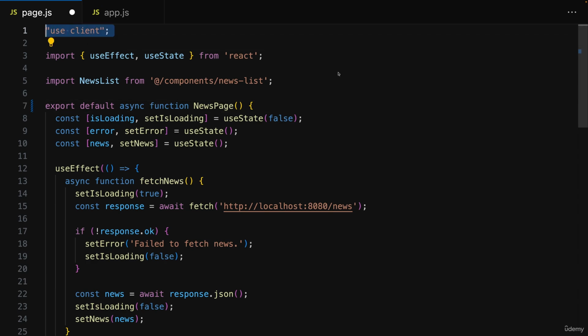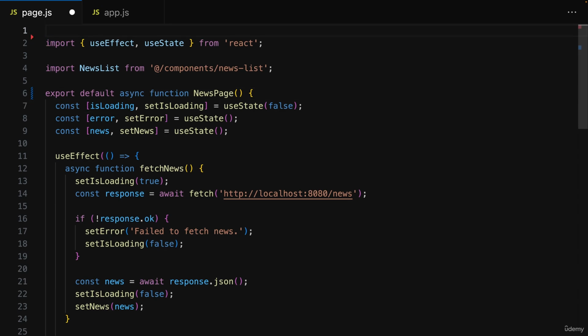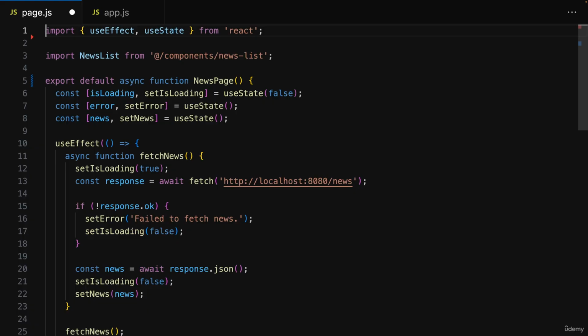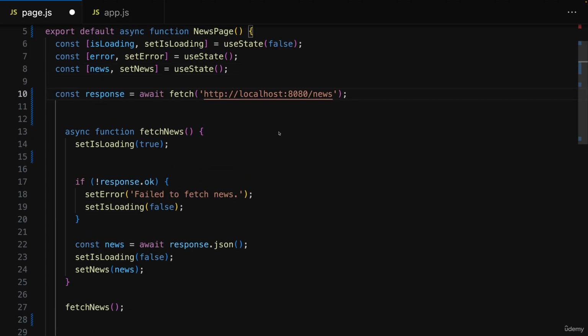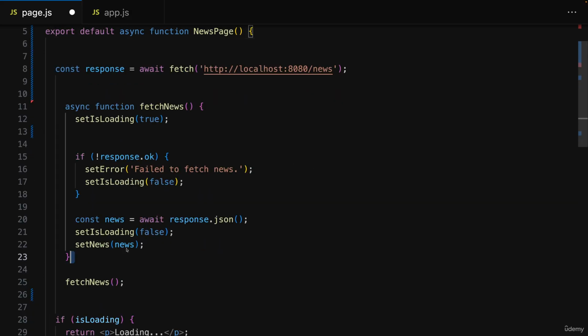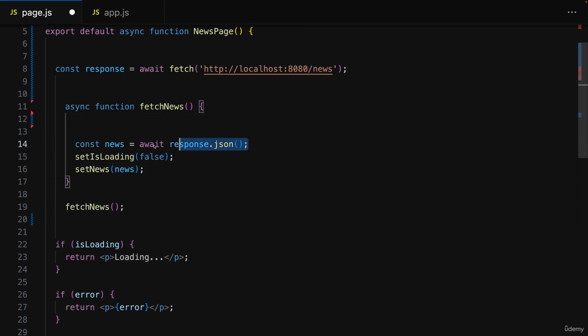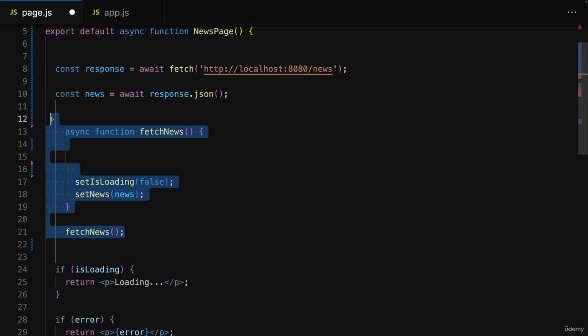Therefore, what we can do here is get rid of that use client directive again to convert this back to a server component, get rid of useEffect here, and move this code here, where we send that request out of the fetch news function directly into the component function. We can and should now also get rid of all these states and of all that code here that updates those different states. I'll just keep this line of code where I parse the response data, but I'll get rid of all that other code.